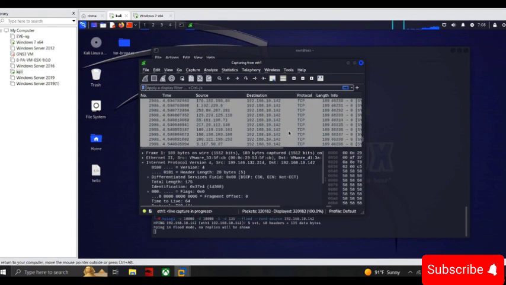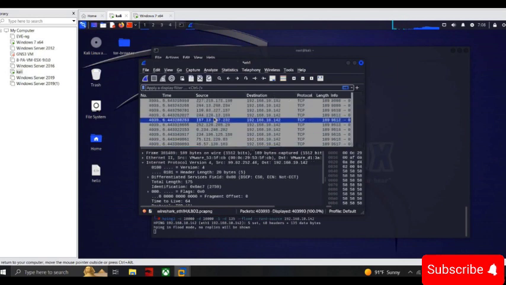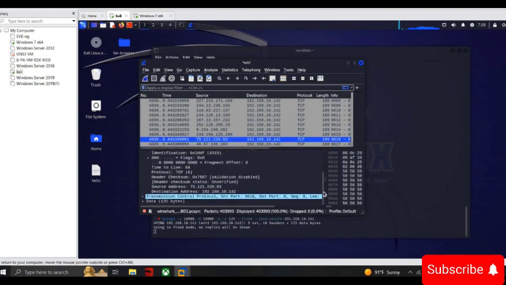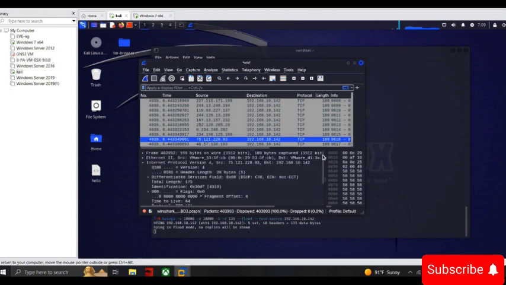Okay, so I just stopped this, and you can see that they are giving a random IP address on the source, and the destination remains the same. So you can see how the attacker changes the source addresses to random ones, taking a random source number so that it cannot be identified by the IPS. As well, you can see the source IP address is 75.121.220.83.